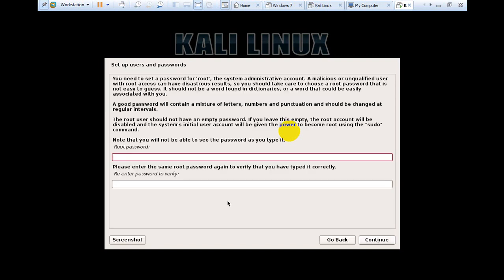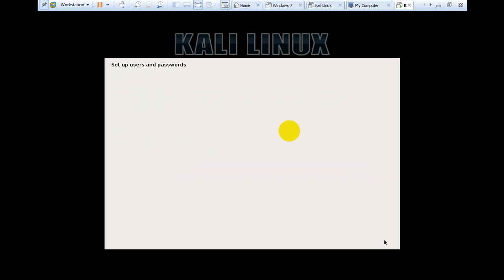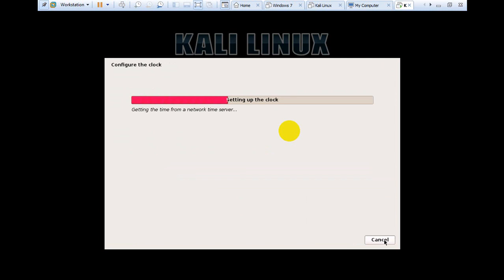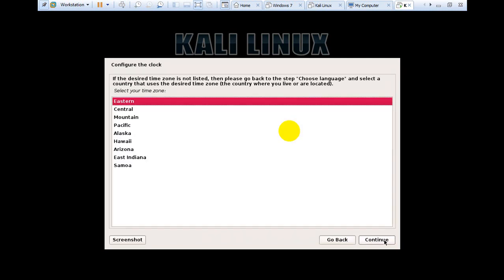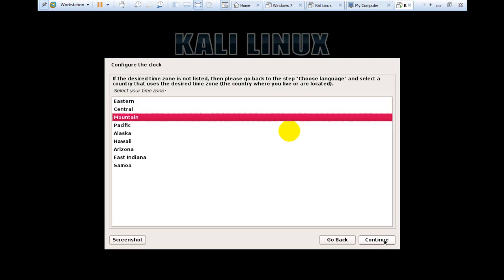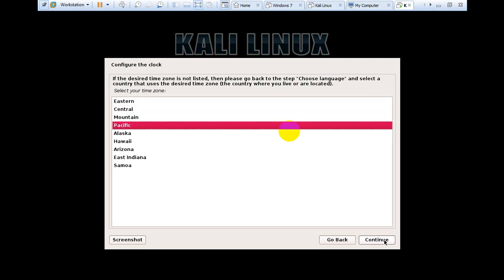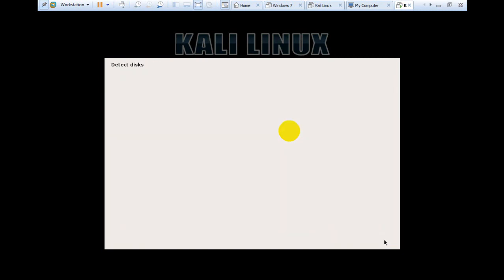Okay, it is asking for a password. I am using 123 as the password. You can use any password as you wish, then click on continue. It is now setting up the clock and getting the time from the host computer. Okay, now from here I will select Pacific and click on continue. It is now detecting the hard disks and loading additional components.